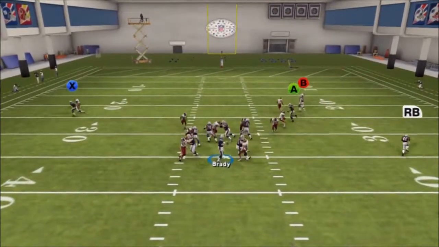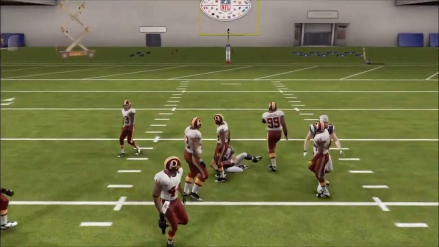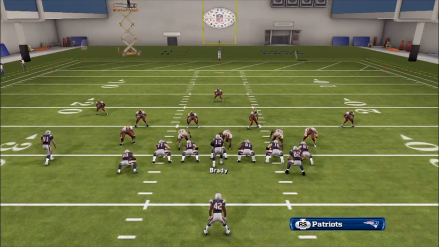Other than that, pretty much what we're doing is we're reading the right side of the field. We're going to take a look to see if it looks like that fade is going to open up. You can usually tell pretty early if it will. If it does, we're going to throw that with an inside lead most times. If it doesn't, then we're going to give a quick glance to the flat to see how the running back's looking on his wheel route.